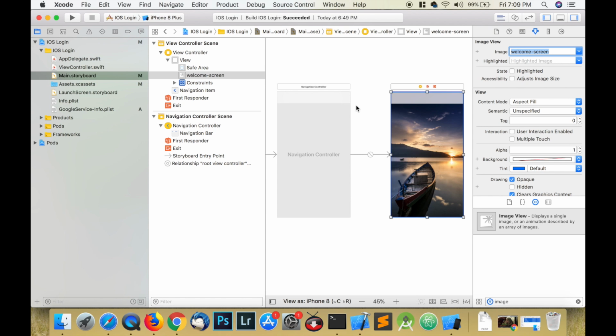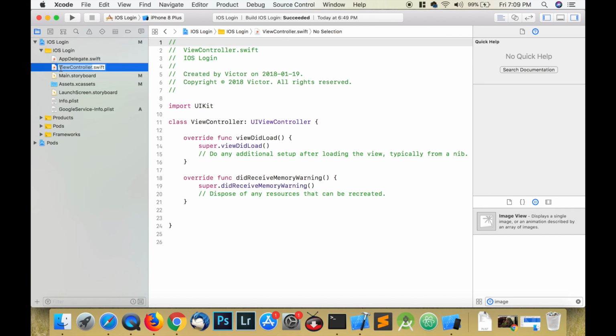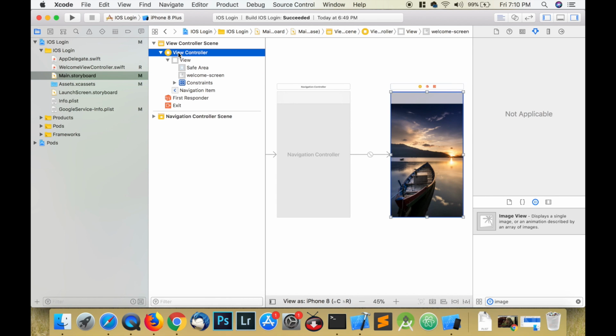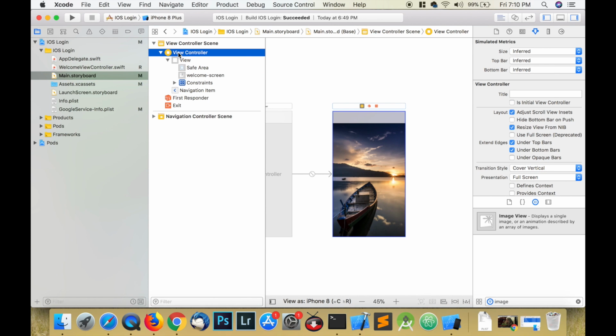Here I'm going to do a little bit of housekeeping. I'm going to rename my view controller to WelcomeViewController. I'm going to go into the Swift file and simply rename my class WelcomeViewController. I'm going to go up here and also rename it WelcomeViewController.